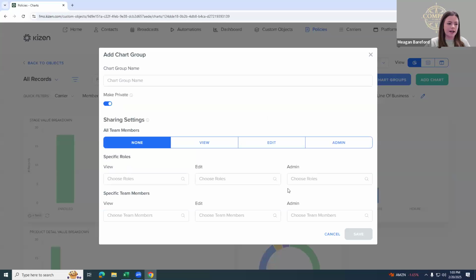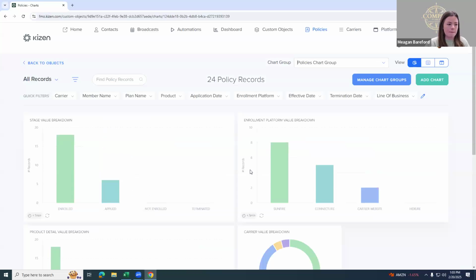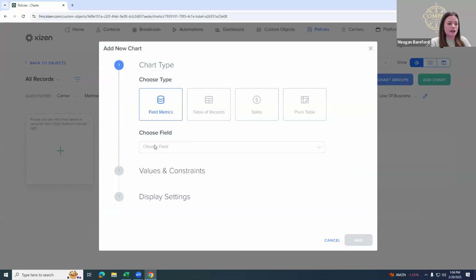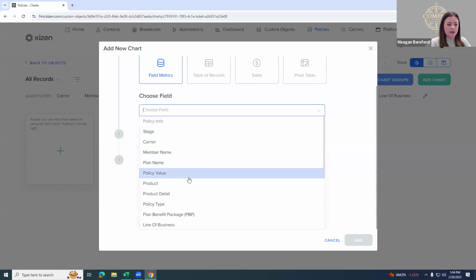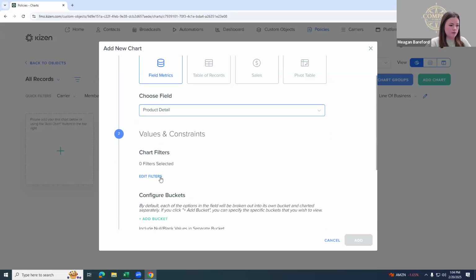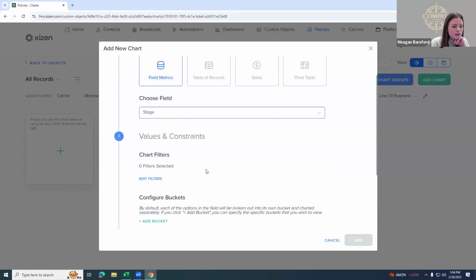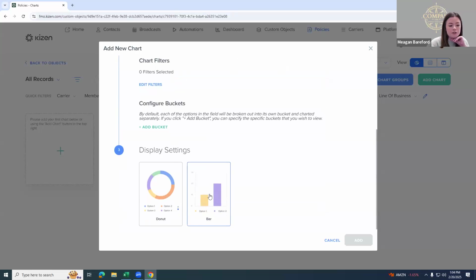Let me just go ahead and add a new one. Okay, so you're going to hop in and it's going to look like this. And we want to go ahead and start creating a report. Sorry, I don't have a great idea of what I'm going to do yet. So I want to look at what stage all of my applications are in.